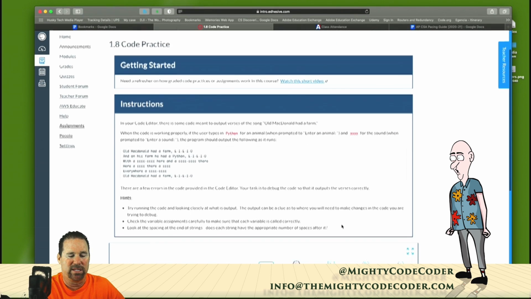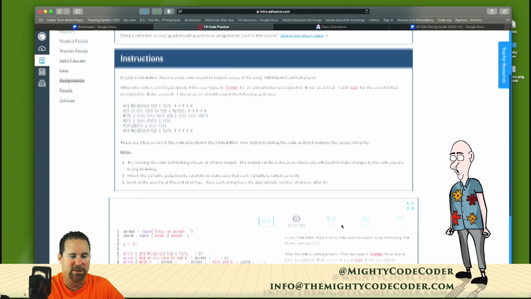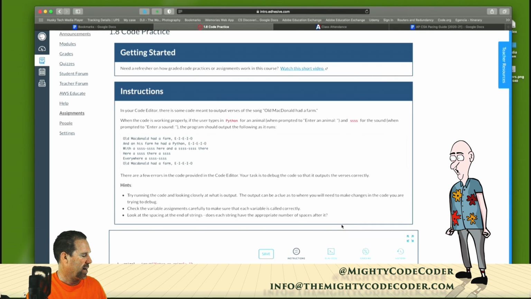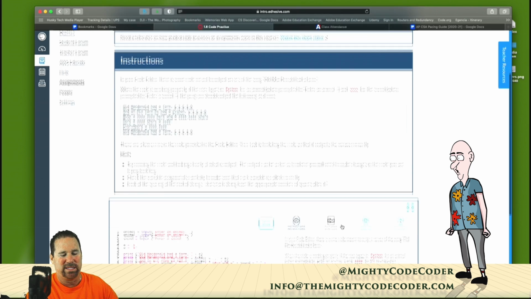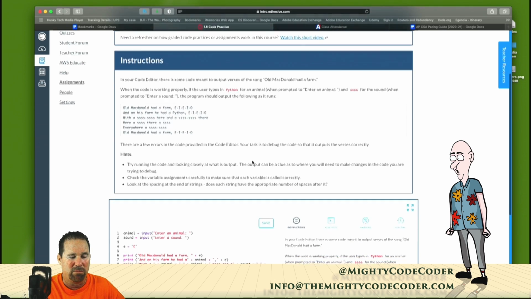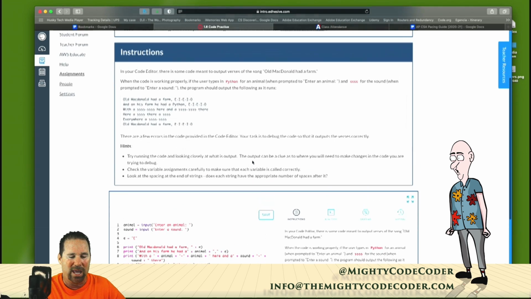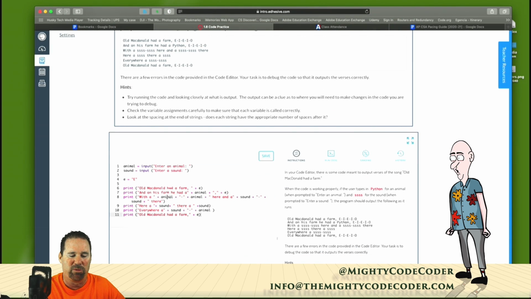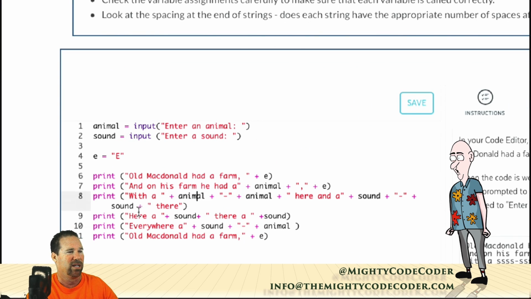All right, and then we get to this coding practice. Okay, so in the coding practice, you guys have to basically correct these errors. So here's what it says in your code editor. There's some code meant to output verses of Old MacDonald Had a Farm. But you can see it's a little bit wrong. And it uses variables to put in what type of animal or what type of sound. But sometimes it does, like right here, it says animal. And you know that's a sound.